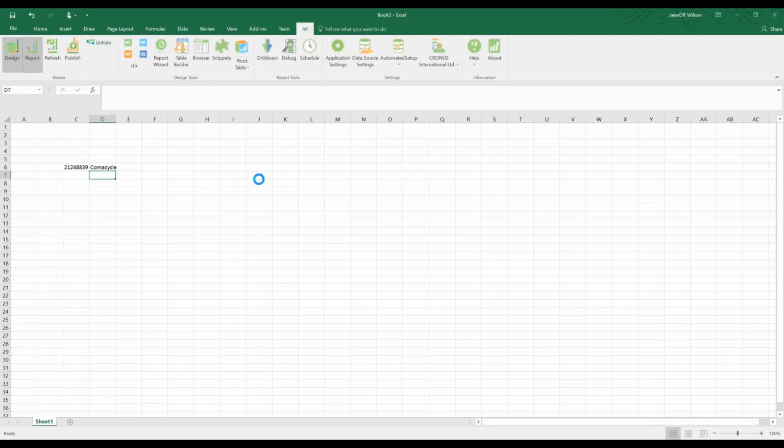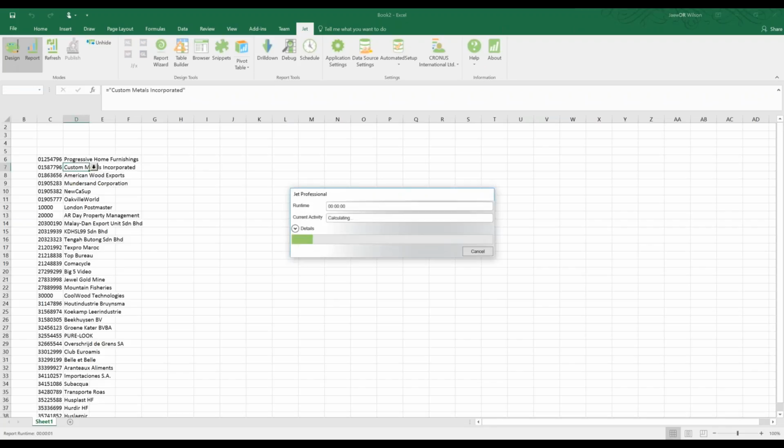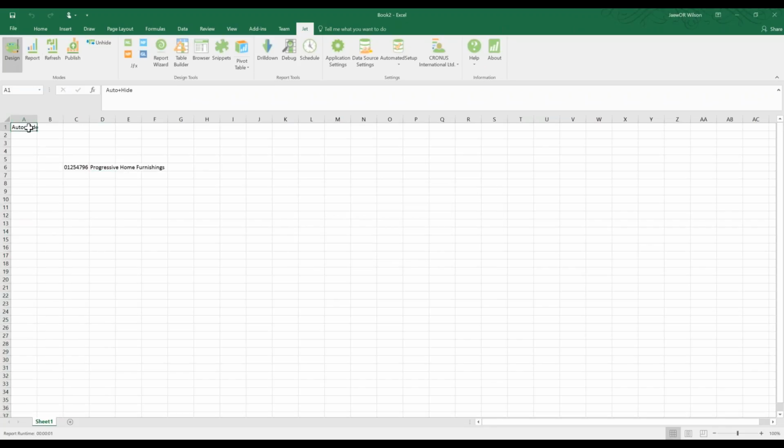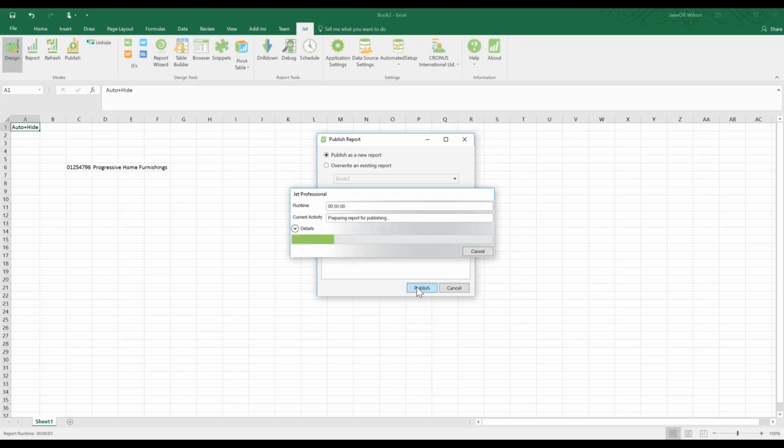Okay. And when I run this report, we can see it works, and we will, of course, have auto plus high plus values. I'm going to go ahead and push the publish button. Previously, just for testing, I created a report called book one, but I'm going to make a new report. I'll call it my vendor report, and I'll click the publish button.